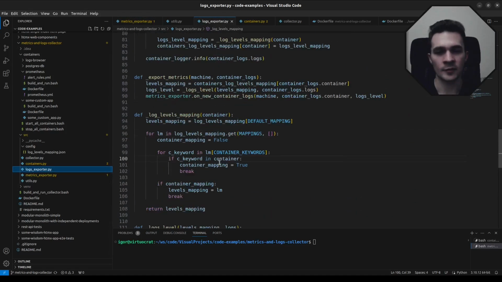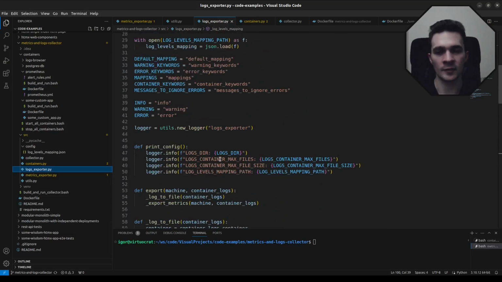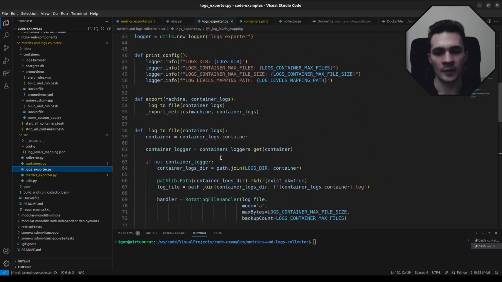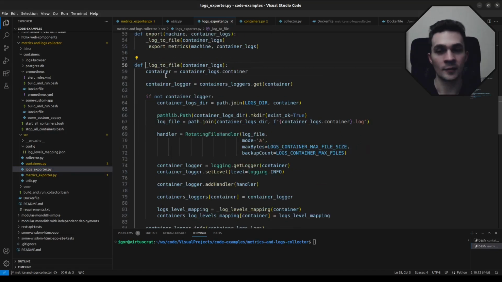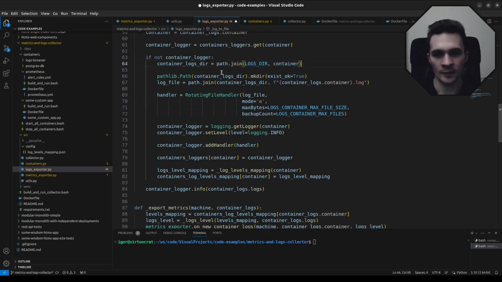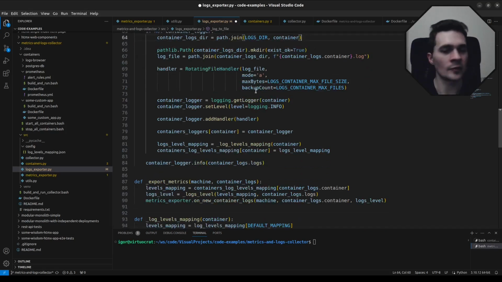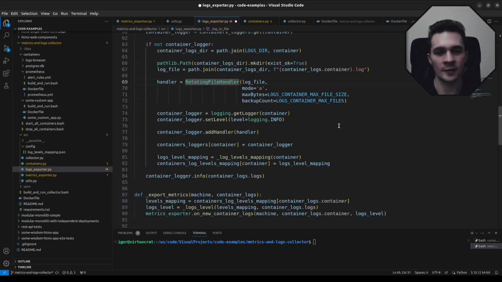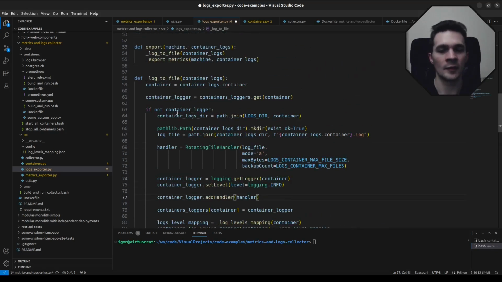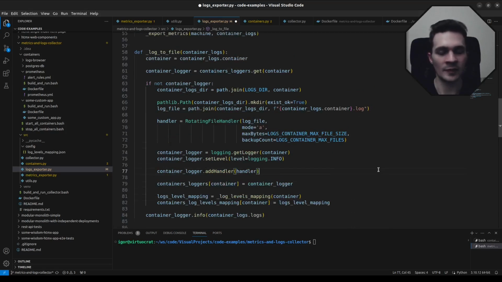And in the logs exporter, it's used in a similar manner, but it logs to a file, and here we are just using the rotating file handler that allows us to log directly to files, and it rotates files for us. So we create a logger for each container, basically.